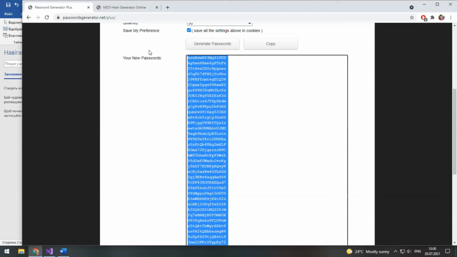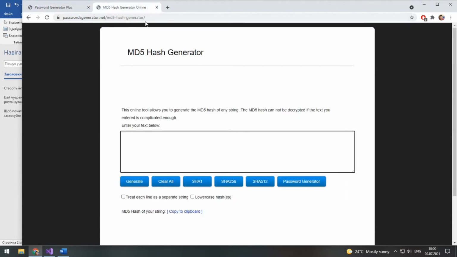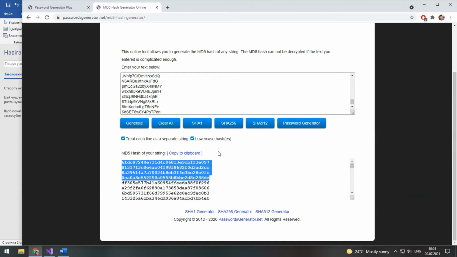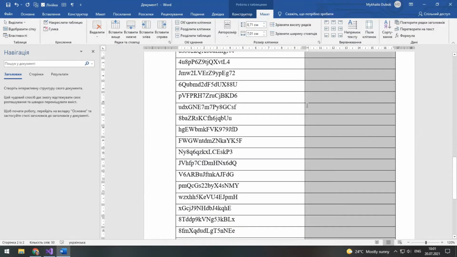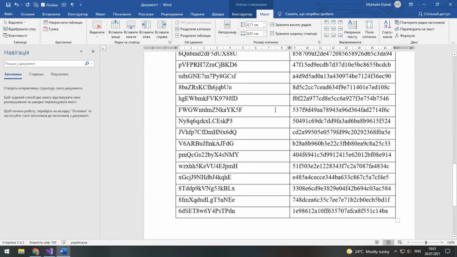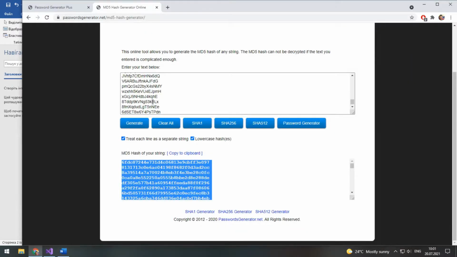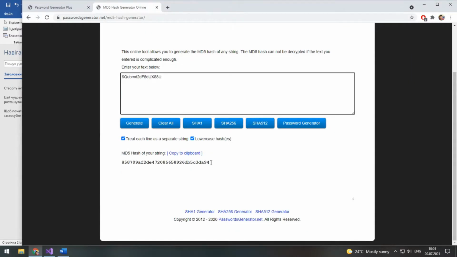Then we will use another page from the same website called MD5-hash-generator. So here you paste your license keys, check both of these checkboxes, so treat each line as a separate string. And well, it's not necessary, but I like to make it lowercase. So these are your license keys, and these are MD5 hashes of your string. Well, you can use other hashing algorithms if you would like to. So copy to clipboard and paste it in the second column. Now your license keys and their hashes are associated, and you can check if they are right by copying one of them, pasting it here, 858A94.